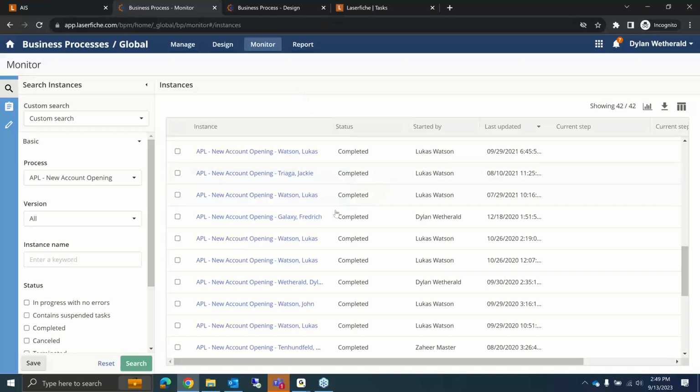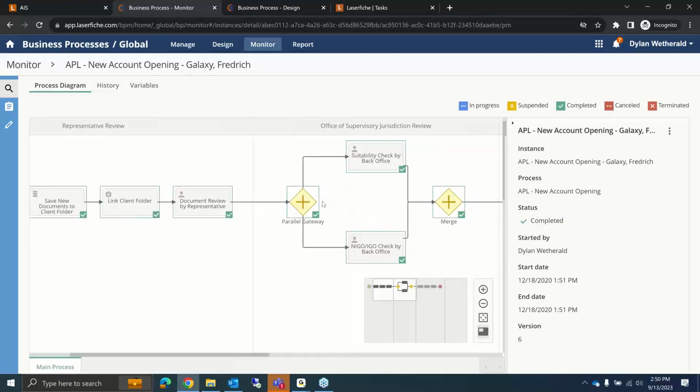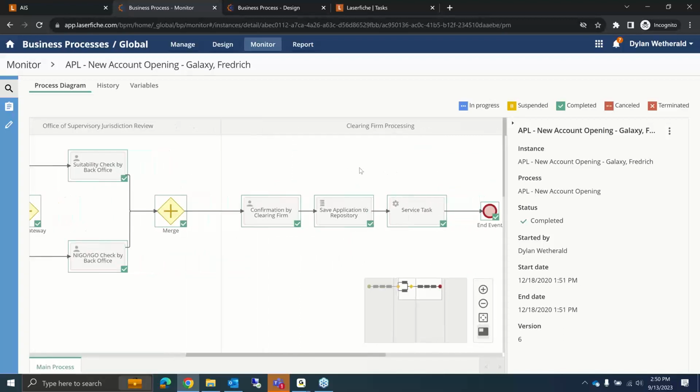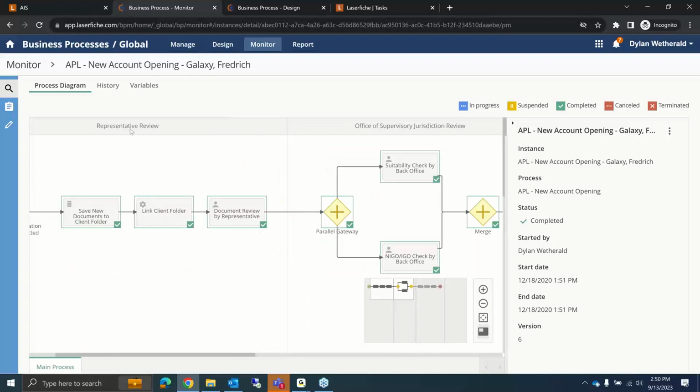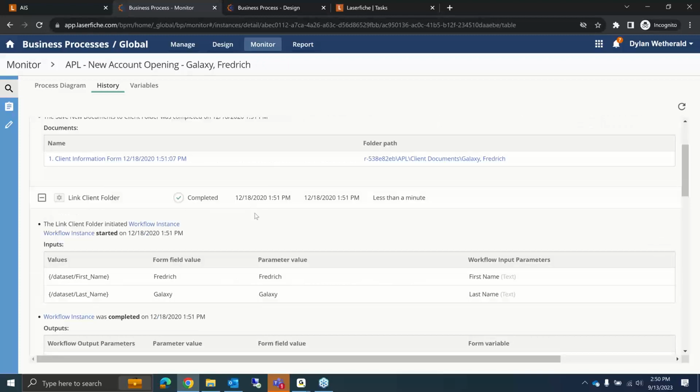So I can take some of these older processes and I can open them up. You can see the full detail of the process, and this is a new account opening process, but we can see that this process completed just fine. But if we realize later, hey, we need to restart this, it's going to be all the same information, but some of our review steps may be changed or some of the information needs to be updated.